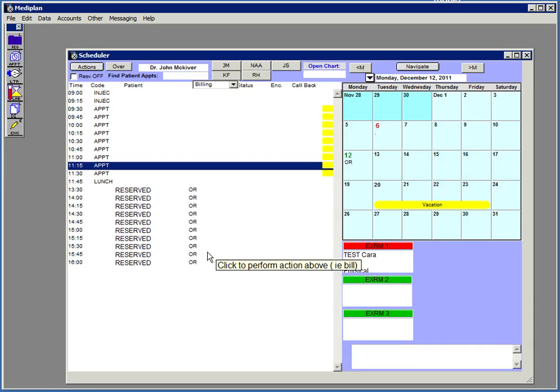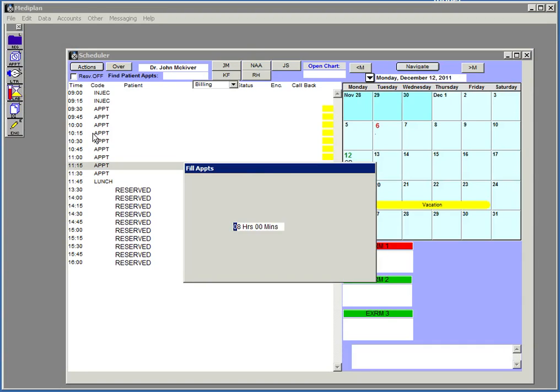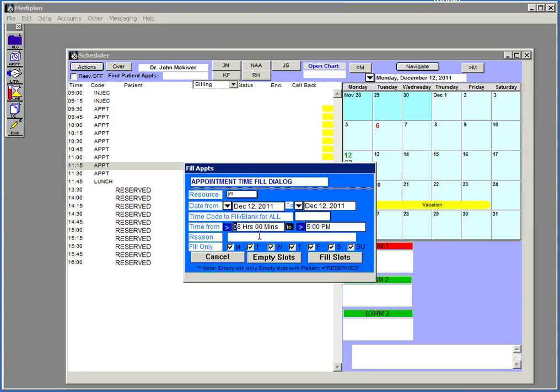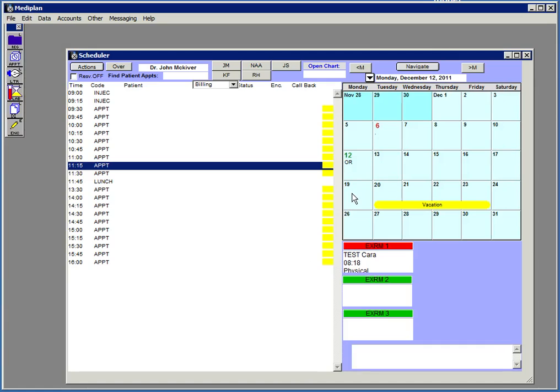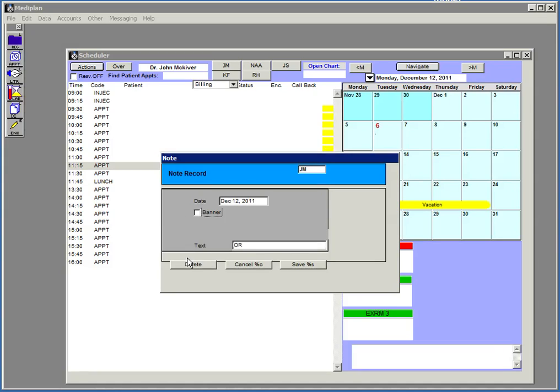This is easily reversible. For example, if the physician no longer is going to be in the OR, I can first remove these reserved by going back to the same spot, Actions, Fill Empty Slots. Again, putting in my time to 1600 and hitting Empty Slots. Now to remove the flag on the OR off the schedule, again, I just double click on the day, double click on the entry, and I can delete.